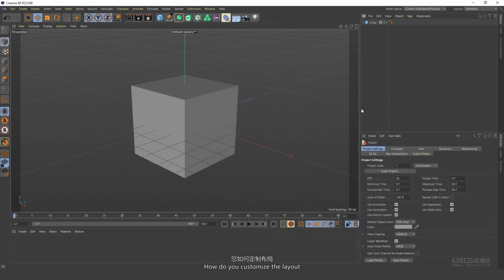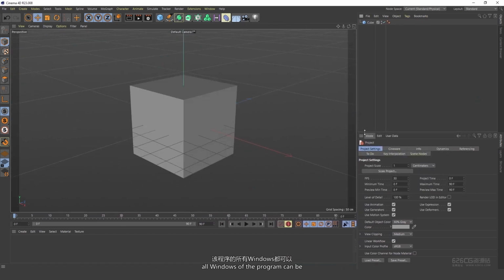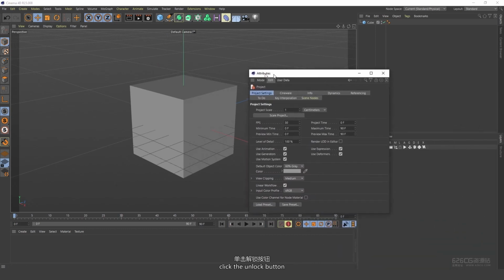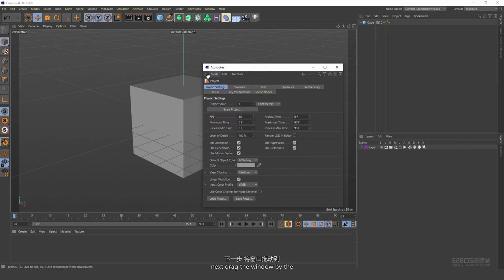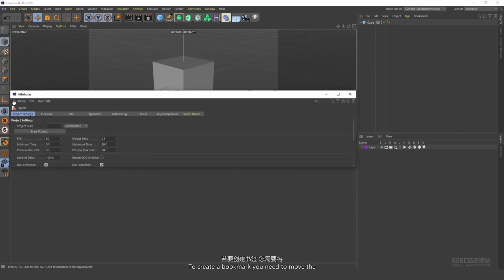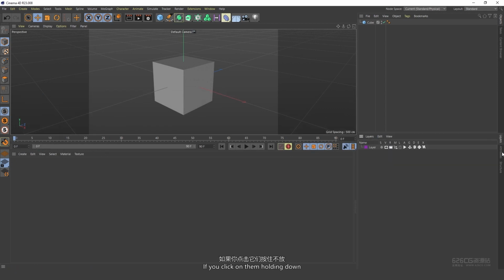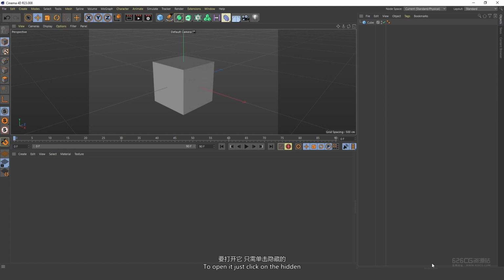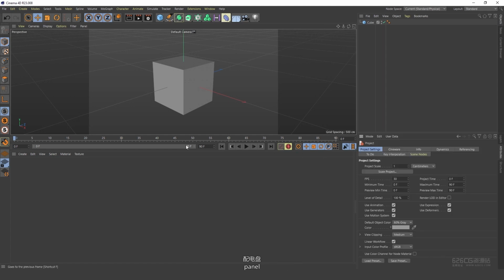How do you customize the layout? All windows of the program can be customized to your liking. To unpin the window, right-click the Unlock button. Next, drag the window by these strips and attach it to the desired place. To create a bookmark, you need to move the window to the strips. If you click on them holding down Control, the panel will hide. To open it, just click on the hidden panel.